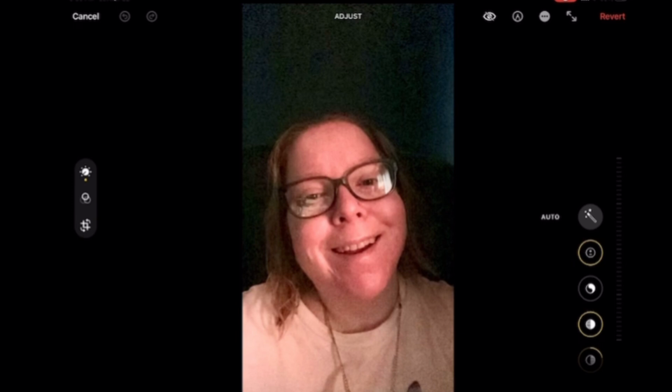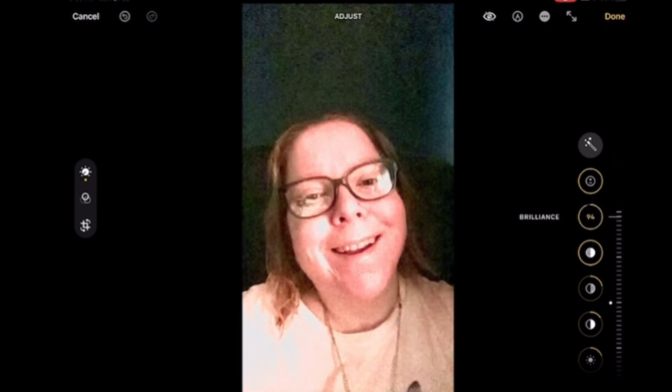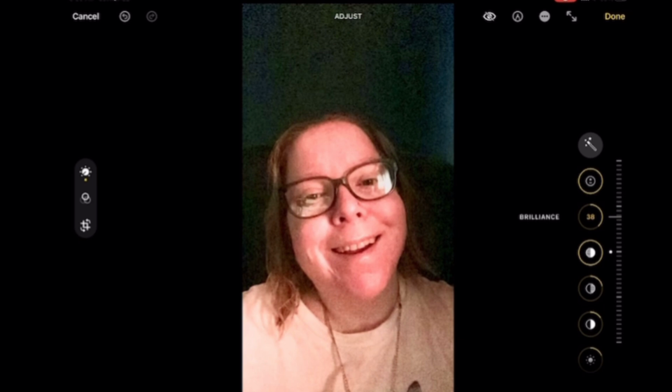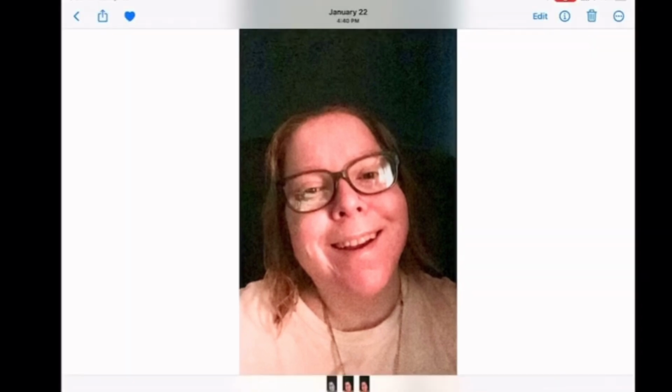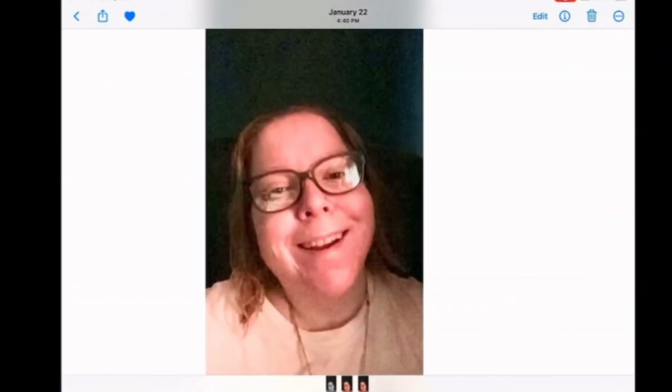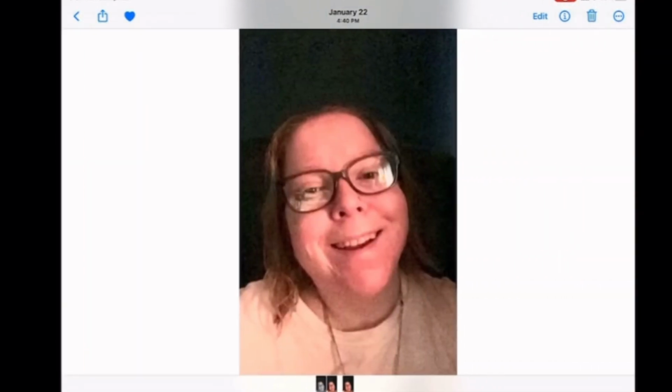I'll tap on brilliance and adjust that. I'll bring it up a little bit, but not necessarily all the way to the top. Notice the white dot on the slider. That shows you the default value for each property, in most cases 0. To adjust the property back to 0, move the slider back to that white dot. Tap on done, and now the photos look exactly the same.